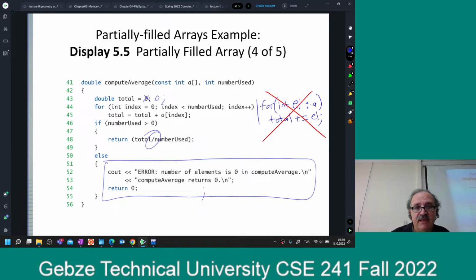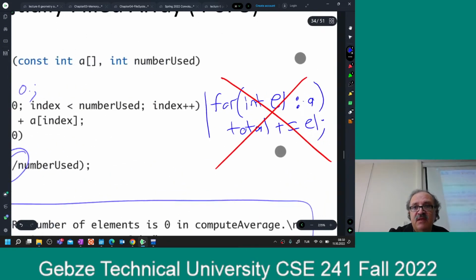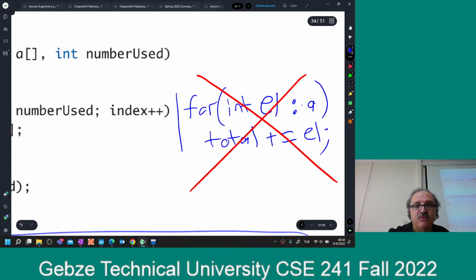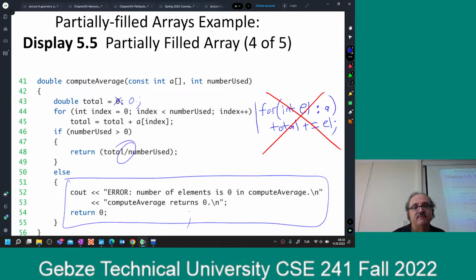Good. By the way, if I wanted to use this one, integer E1, A, and total plus assignment E1, would have been perfect if it worked, right? But it doesn't work, because this is just an integer pointer. The compiler doesn't know the size of the array.